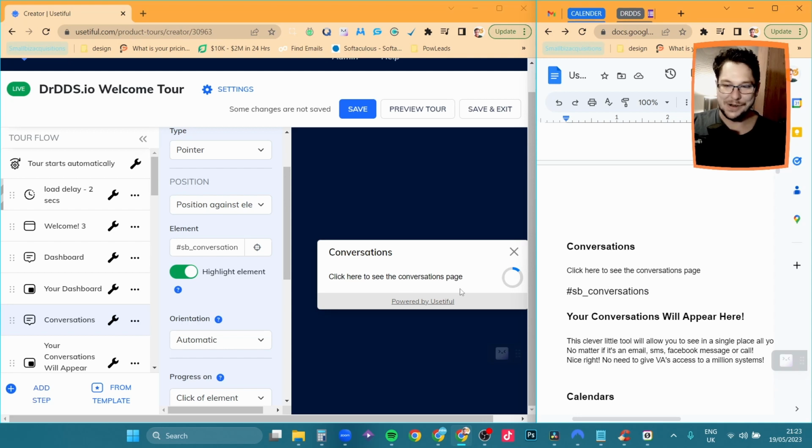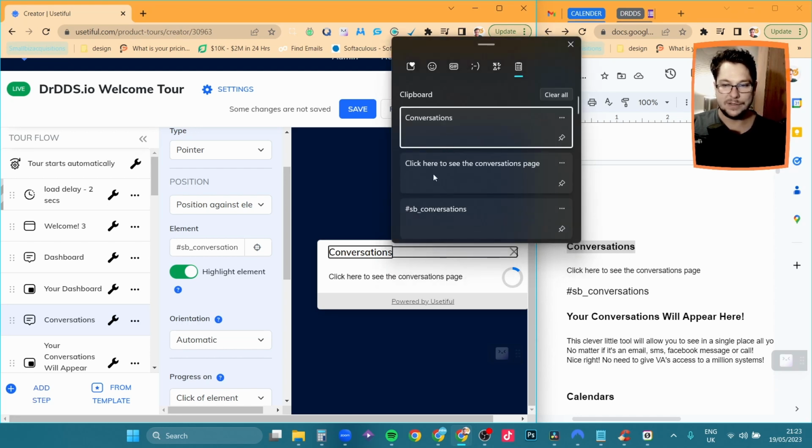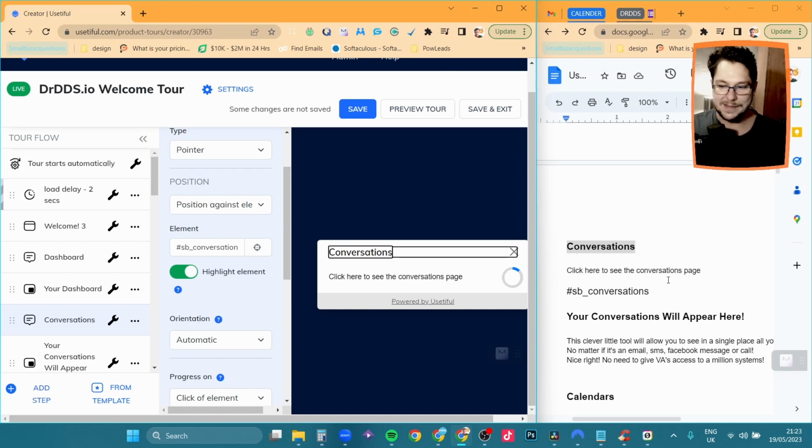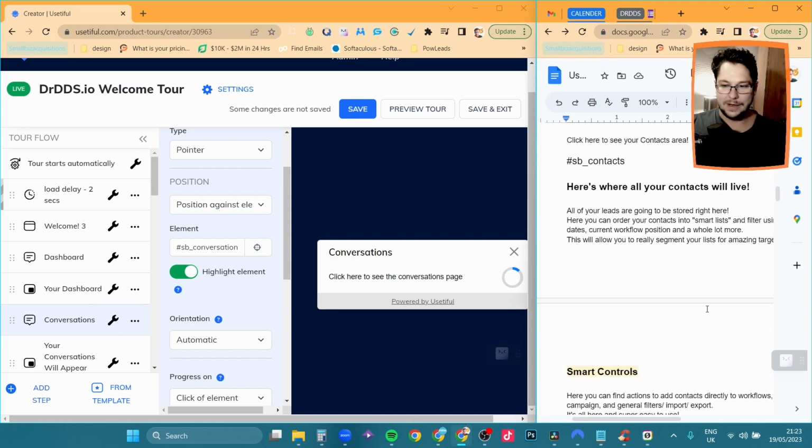Say if you wanted to, instead of copy and paste, copy and paste, copy and paste, what you can do is highlight, Control C, highlight, Control C, highlight, Control C, and if you do it backwards, then you can press Windows or Command, I guess, on the Mac, Control V, and you've got conversations, click here, and SB. So I can just go and copy those. So it's super quick and easy to do that. And then all you need to do is just follow this all the way down.